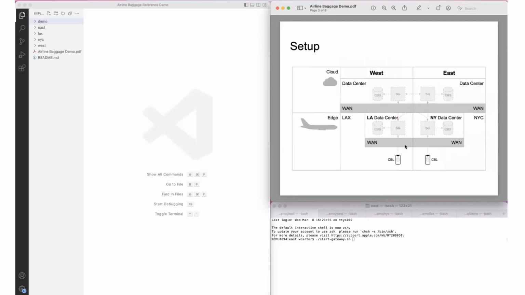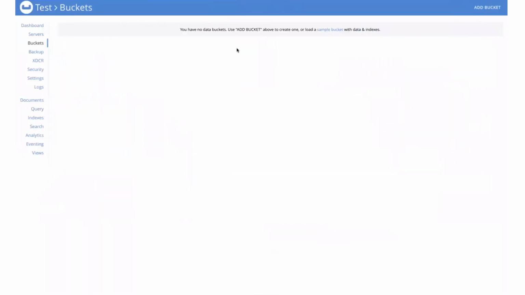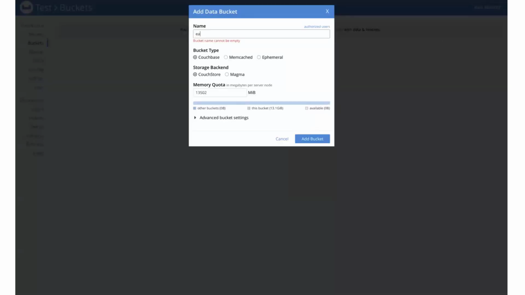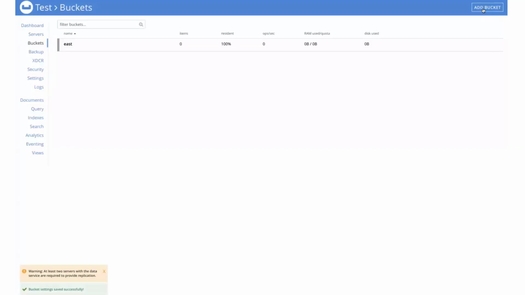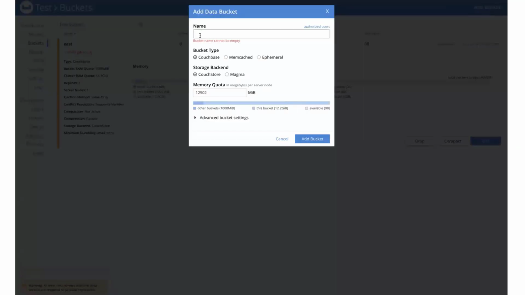All right, so now we need to set this up. So the first thing I'm going to do is set up the databases. So let's go into Couchbase Server and just set up a bucket for each one of these. So I'm going to set up one for East. I'm going to set the memory low just because this demo is small. West.